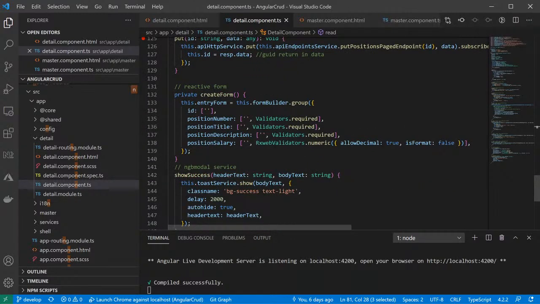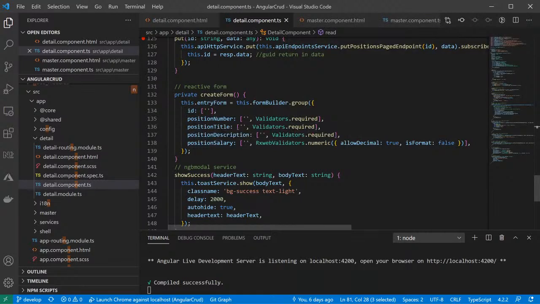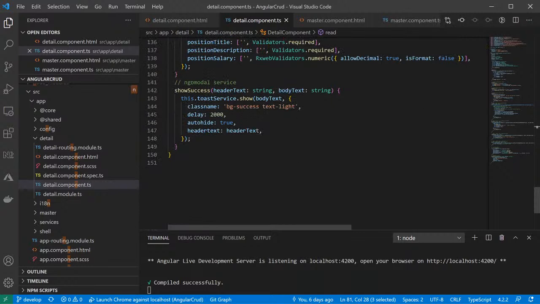This create form down here is just to initialize the reactive form. Notice that all the form fields are marked as required, except for position salary. I use the open source package called RxWeb validators. It has a unique way of making sure the form field is numeric, and it allows the comma in there. Line 143 shows success right here is the toaster service.